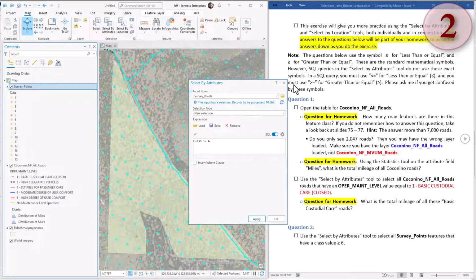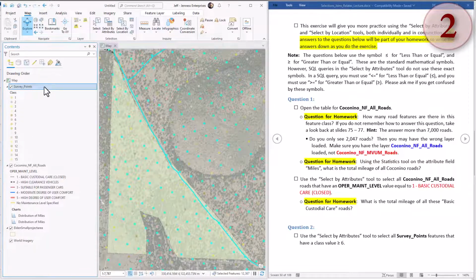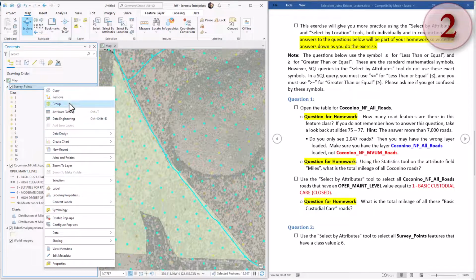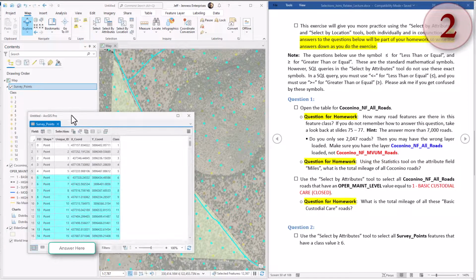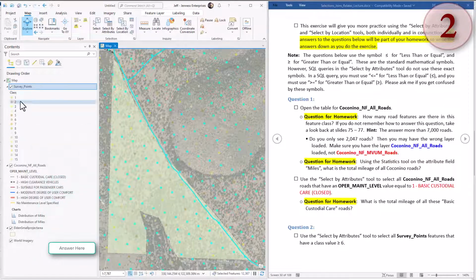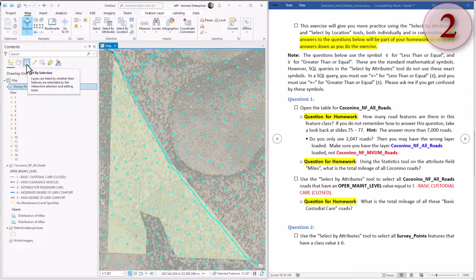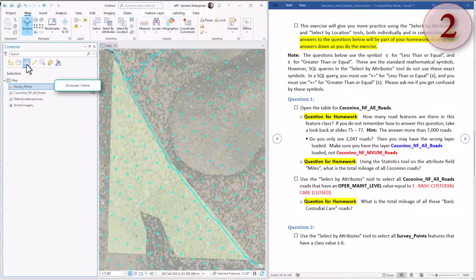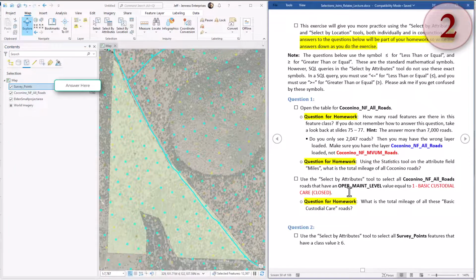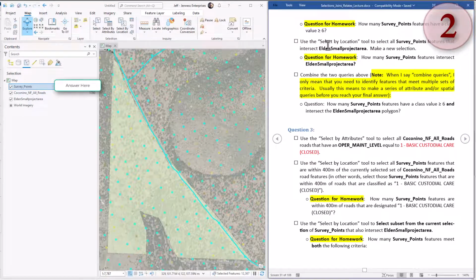Now if we want to know how many there are, we would either open the attribute table, and it's right here at the bottom, or we could switch this to list by selection, in which case you would see the total number selected over here on the right. Okay, next. So we've answered how many survey points have a class value greater than or equal to 6.